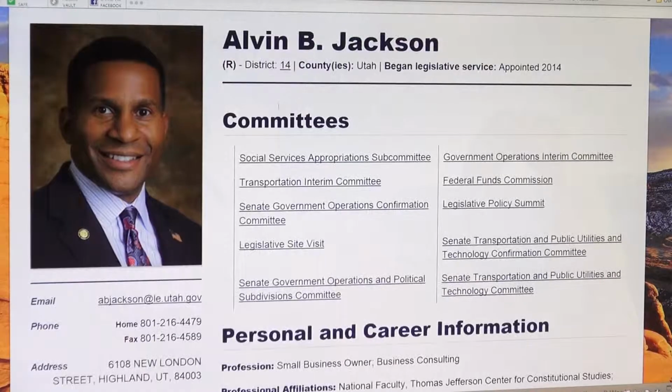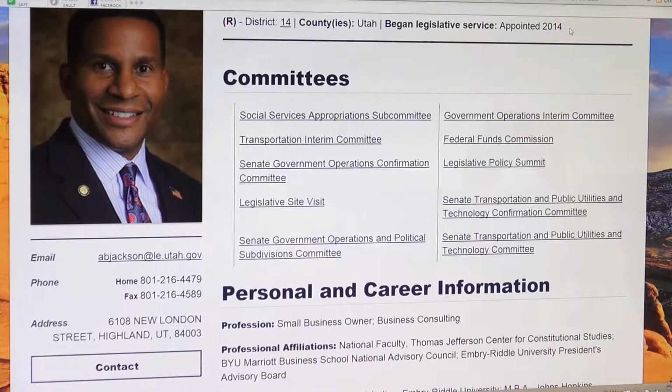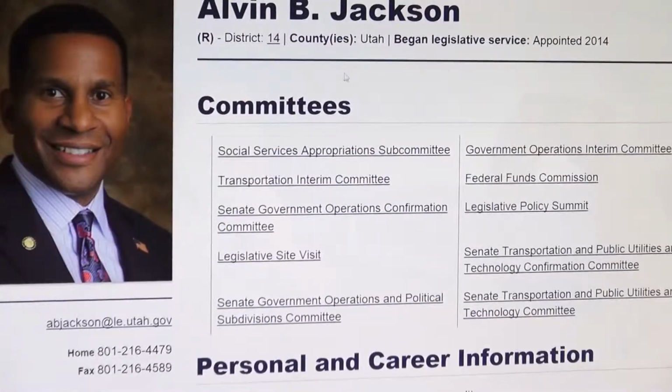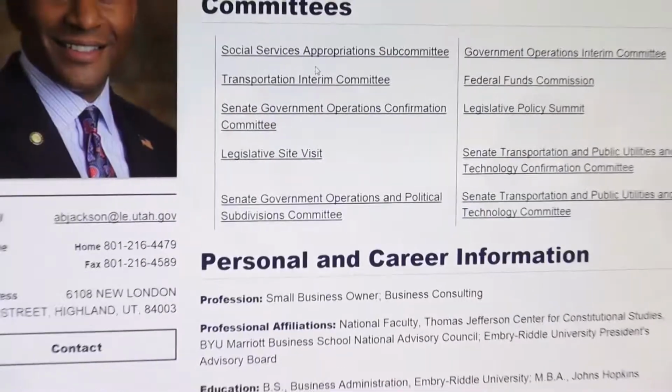He's District 14. He's been in the legislature since 2014. So he's got lots of energy, lots of good ideas. He's been a great senator. Unfortunately, his family is moving back to the East Coast where they came from. His son has a scholarship to play basketball for Duke University, and so we are losing Senator Jackson.